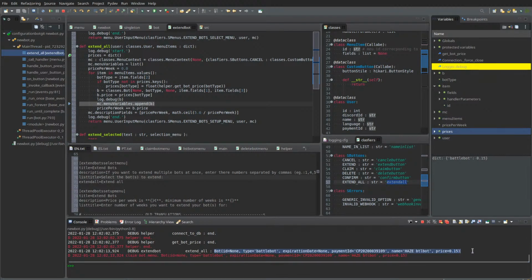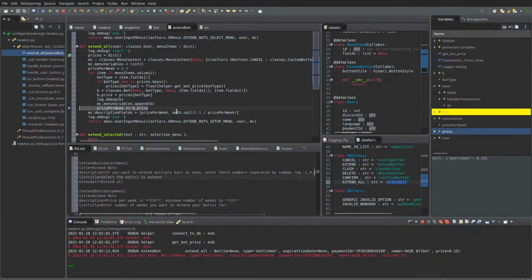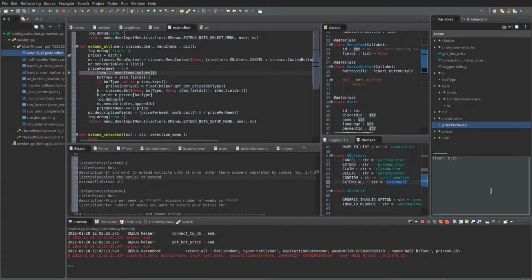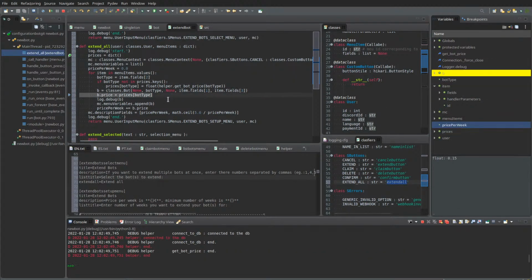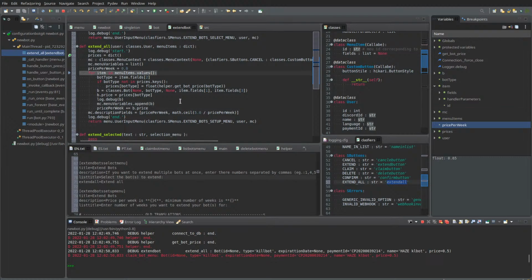Oh, that's actually printed nicely. Love it. So a data class has a default implementation of the string method. That's cool. I get all the assigned values. ID is none, expiration date is none, the rest is set. It even says this is a float, which is nice. Okay, so price per week, updated. 15. Another bot. Price per week is 65 now.